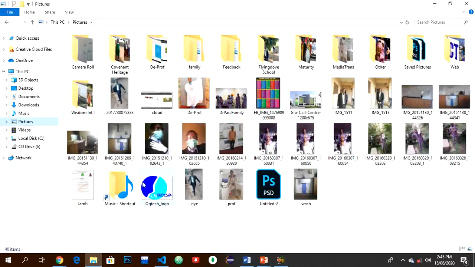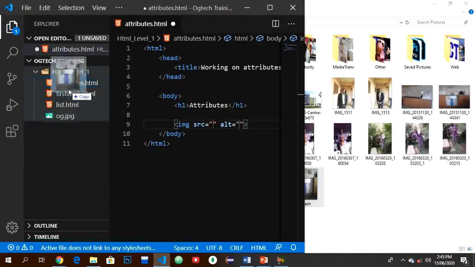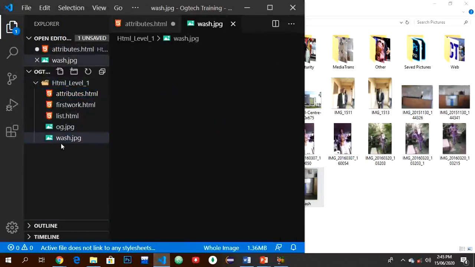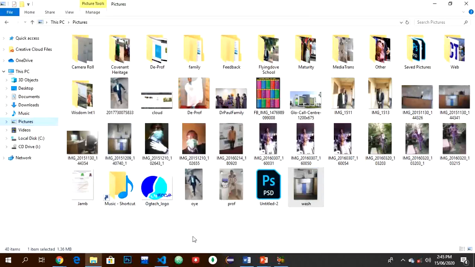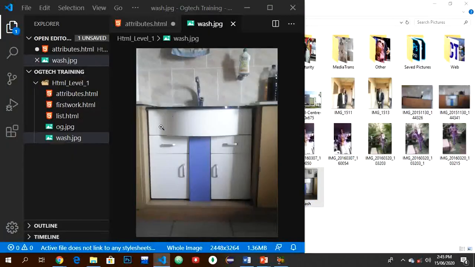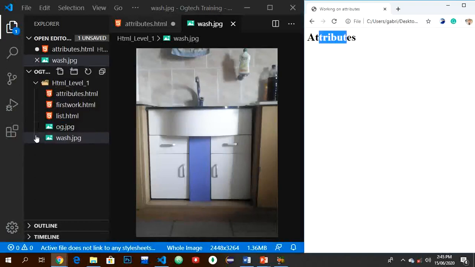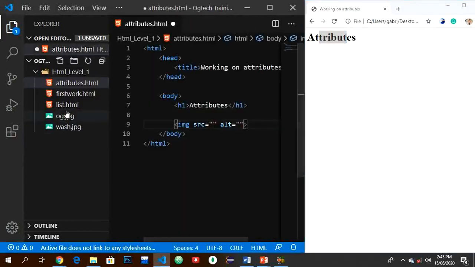Okay, now let me say I want to make use of this image. What do I do? I just drag it in. That's all. You see wash. Don't forget, this is wash.jpg. Can you see that? But I'm not making use of wash. I want to make use of og.jpg. Now, exactly as the name, that is how we are going to enter it here.